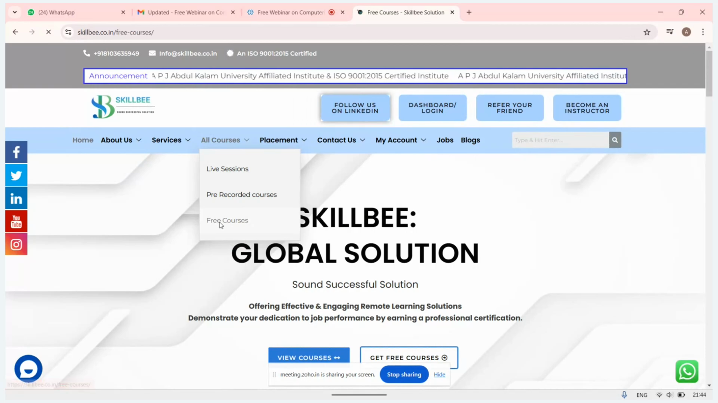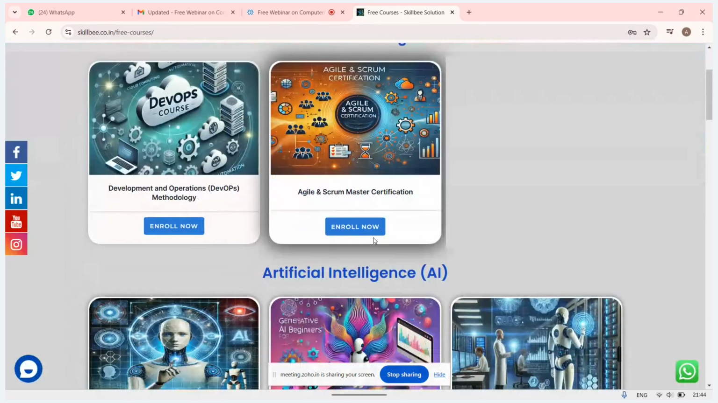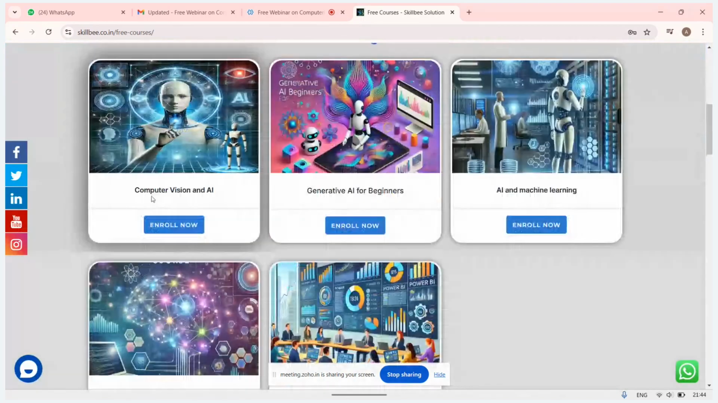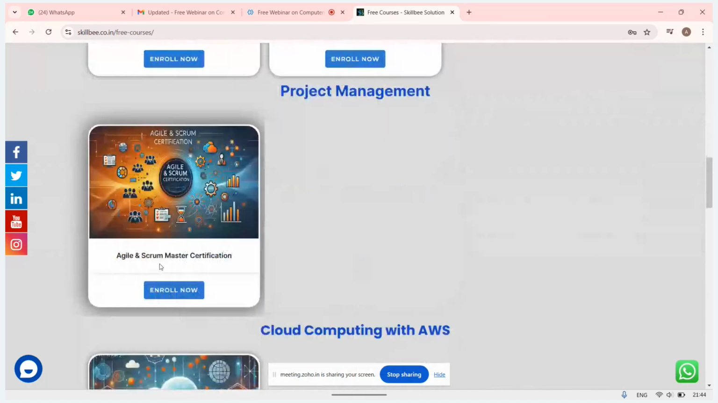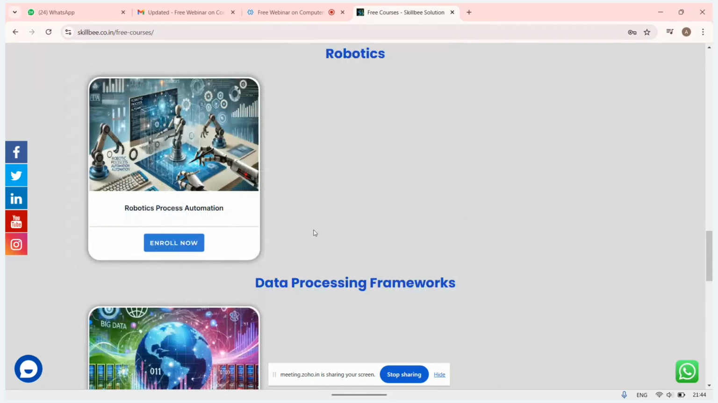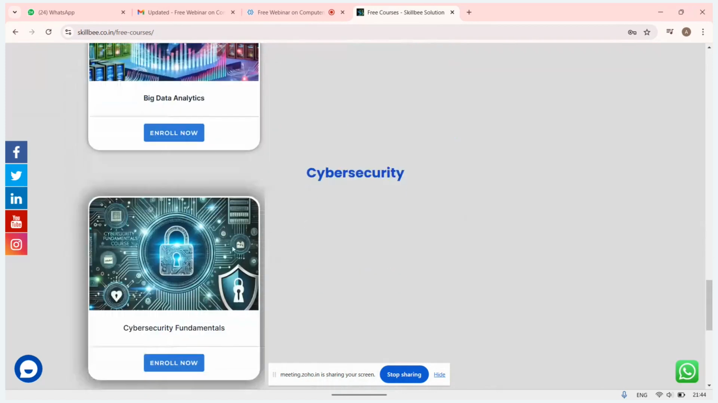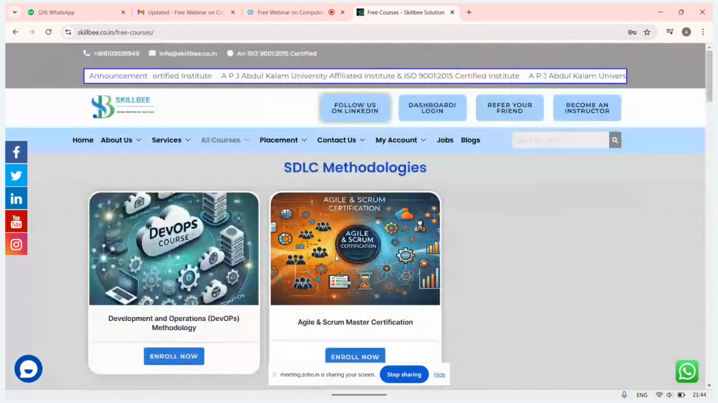So you can opt for any of the courses, like DevOps, Agile and Scrum Master certification, computer vision and AI, generative AI for beginners, AI and machine learning, deep learning, Power BI, cloud computing, robotics, big data analytics, cyber security, all those current topics. We have free courses for those. And at the end, if you pass the examination, you will get the certification as well.